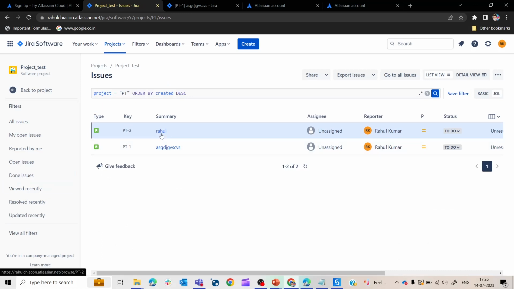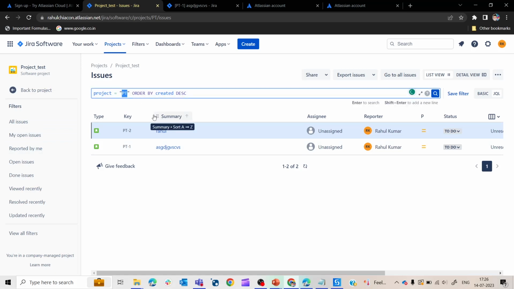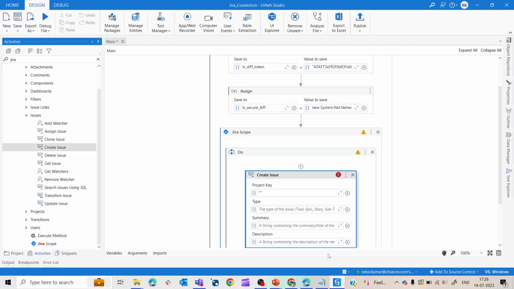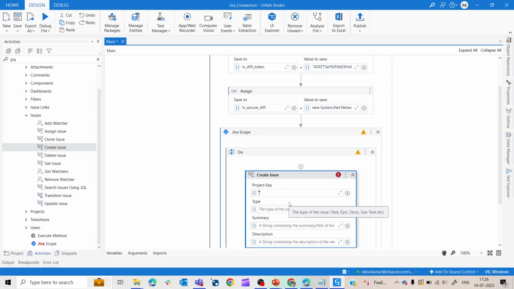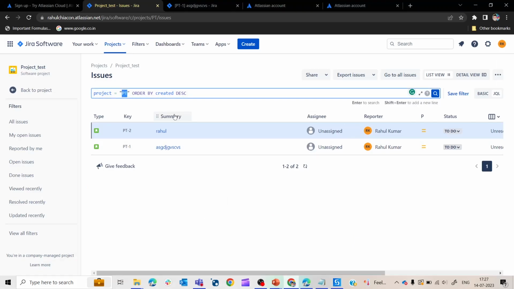One I previously created for testing, and for this, this is our issue key. Let's just copy it, or you can type it in. So this is our project key. Sorry, not issue key, it's a project key. So here I type capital P and T. And the type, we have different types in our Jira.